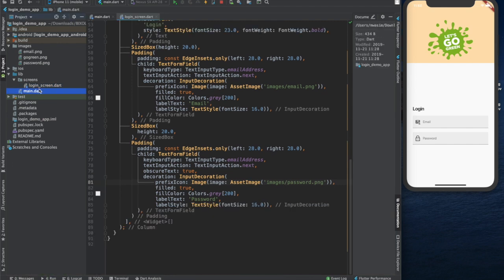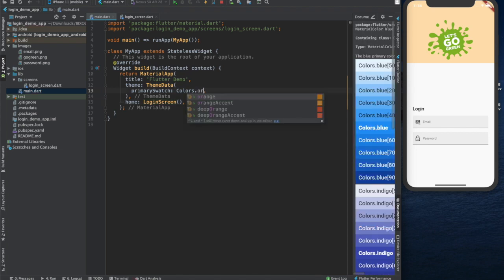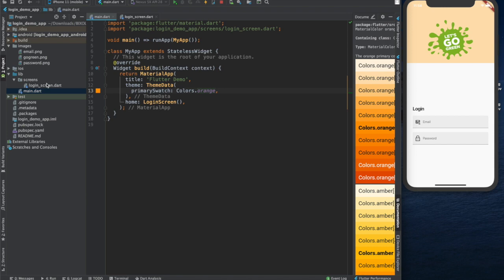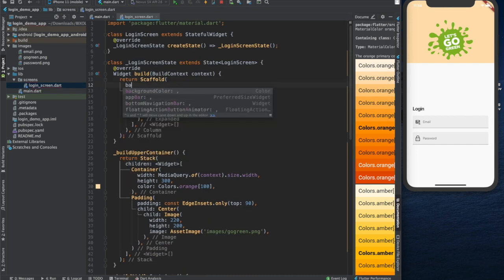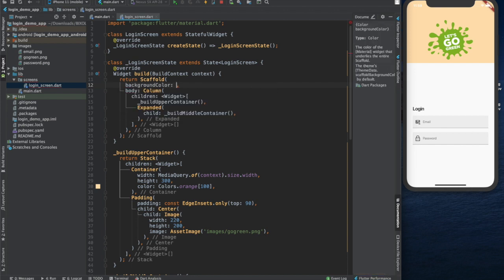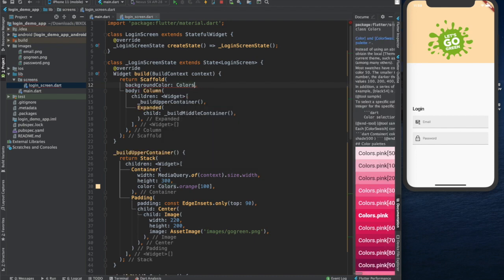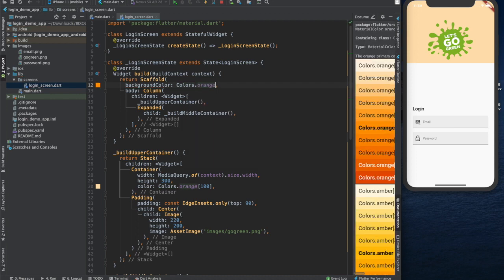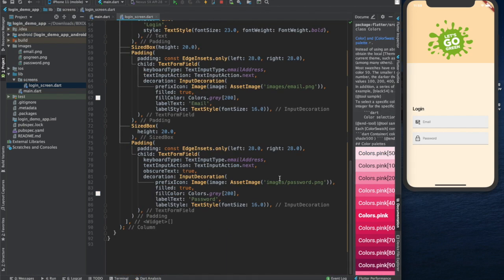On the color theme here, I don't want this. I want this to be orange. The container will have a color here. Background color. Let the background color be Colors dot orange, our theme. Let's give it a 50. Well, once we created this, now we have to create the last part of this.